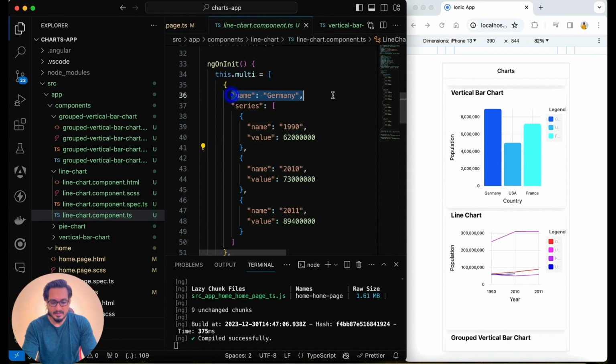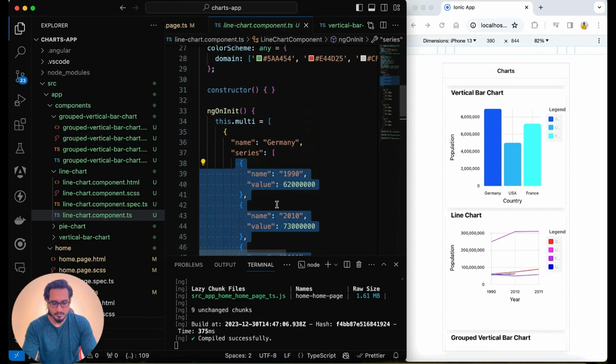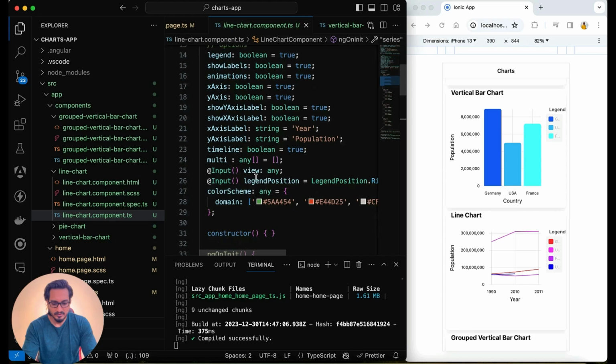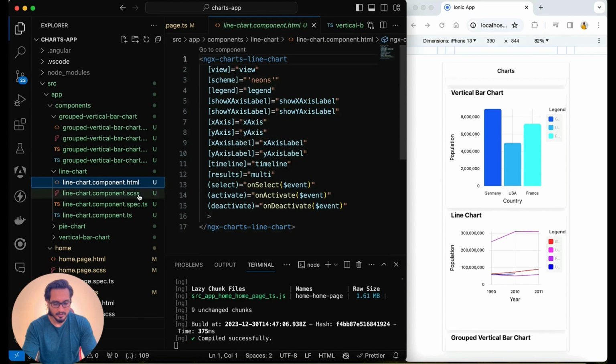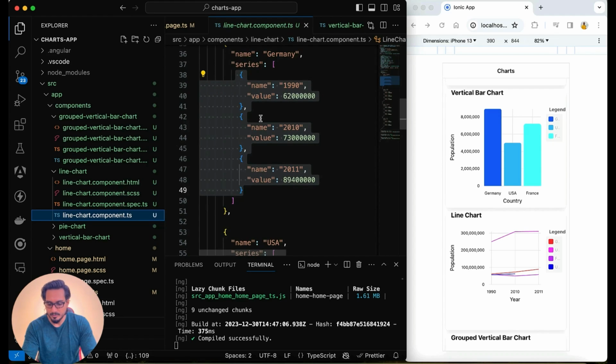We have Germany, then series. Within the series I have 3 data, this 3. After that, this is for the multi. Am I using the multi one? Yes, I do. Let's check it. Yeah, multi is being passed. So what do we have here? The name and value for the Germany one.